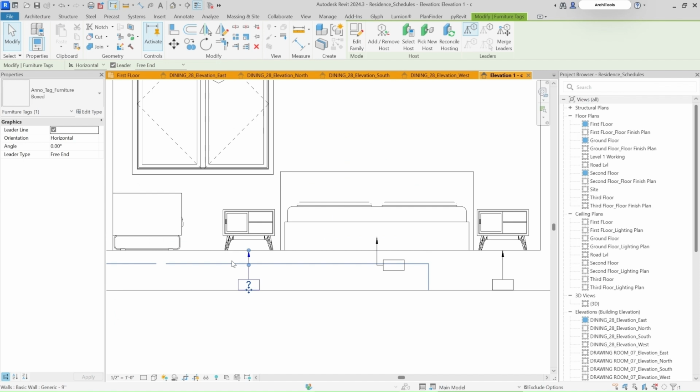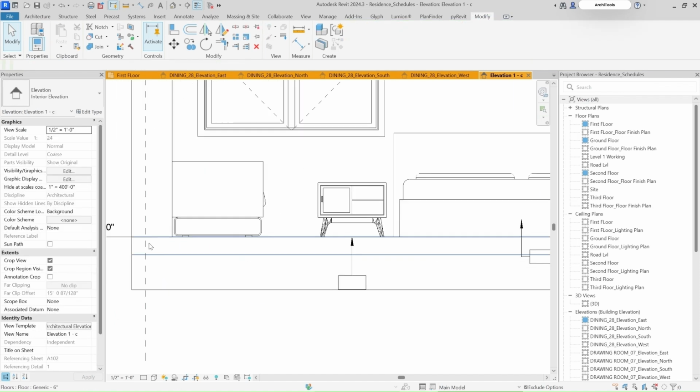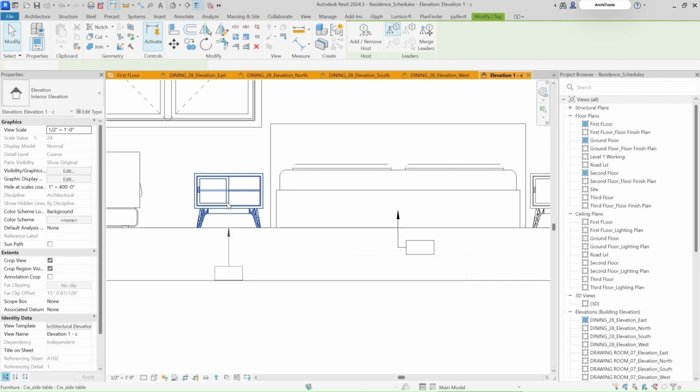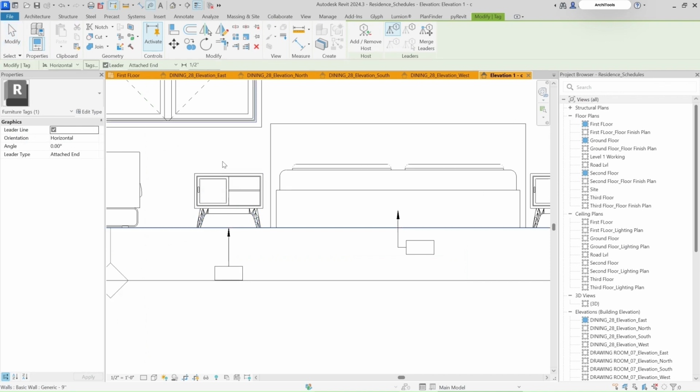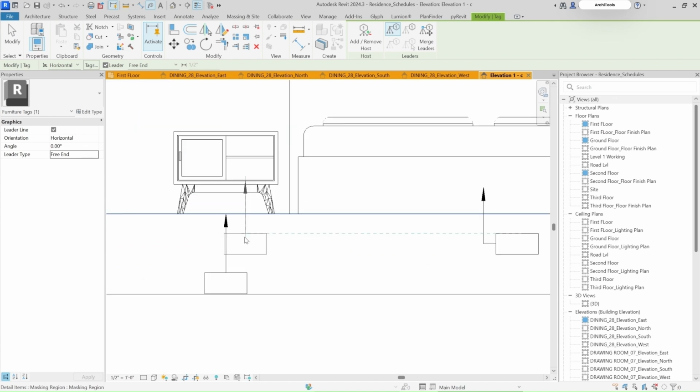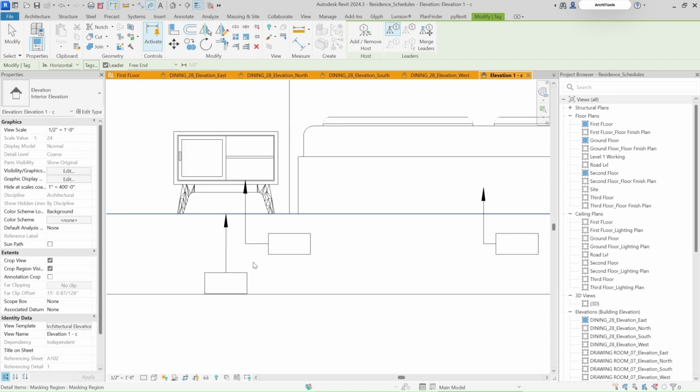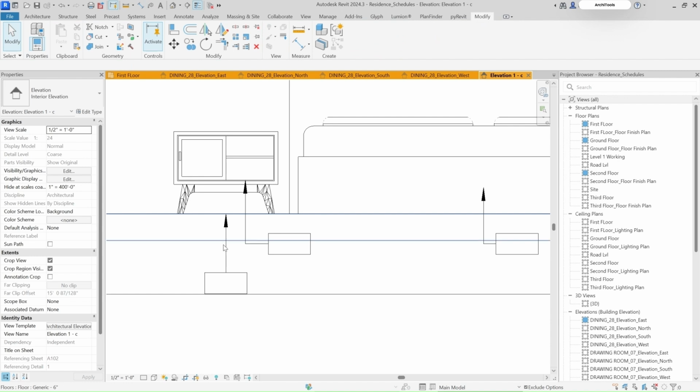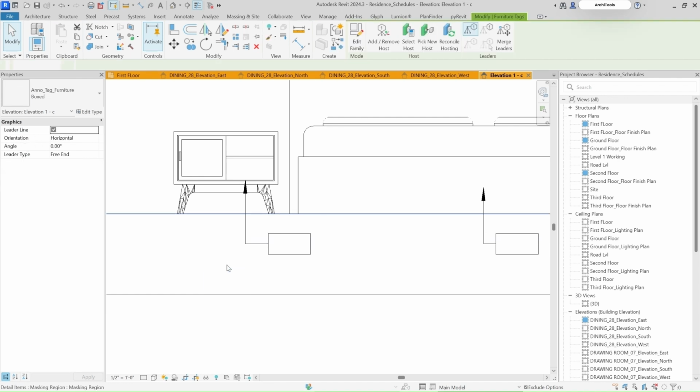Now one problem which I'm facing is every time once I tag anything, if I'm tagging it again like this, it is tagging, but it is not showing me constraints to move my leaders. That is because the leader type is according to the attached end. If I change it to free end, now if I select any element, I can tag it at any pointer I want, and now I can place it based on my requirement. So I find this free end much better in terms of attached end.